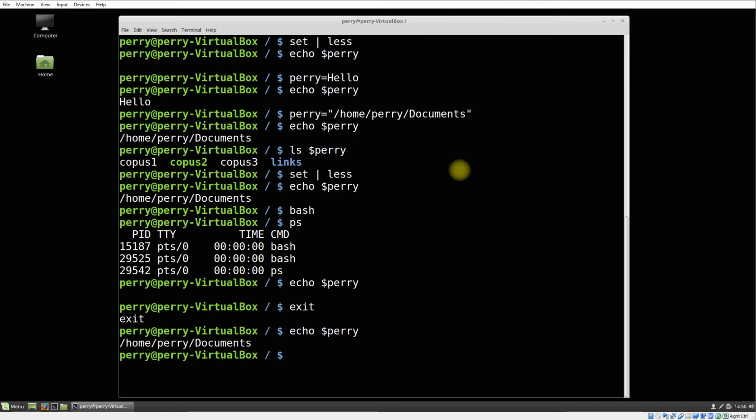So how do I get that information if I want that available to the subshell? And the answer is we have to promote it to be a global environment variable. So the way we do that is with the export command. So we'll say export Perry like so. Okay, and now that has become a global. Of course, it's lowercase, which kind of breaks the convention, but that's all right.